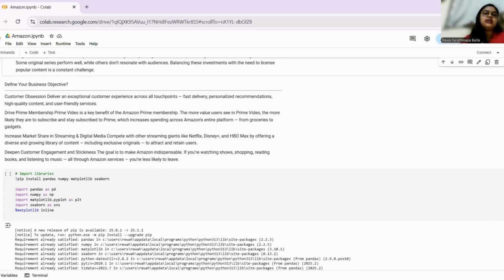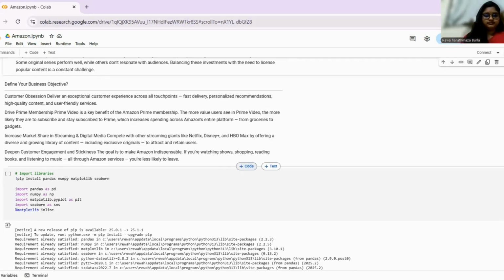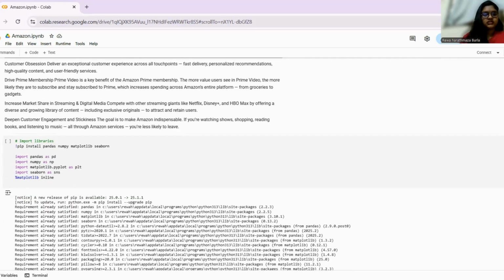Increase market share in streaming and digital media, competing with other giants, likewise the competition which has Netflix, Disney Plus, Hotstar, HBO. So you have to attract something to retain the users. Deepen customer satisfaction and stickiness is the goal. So what should Amazon do so that they stick with Amazon for a longer time?